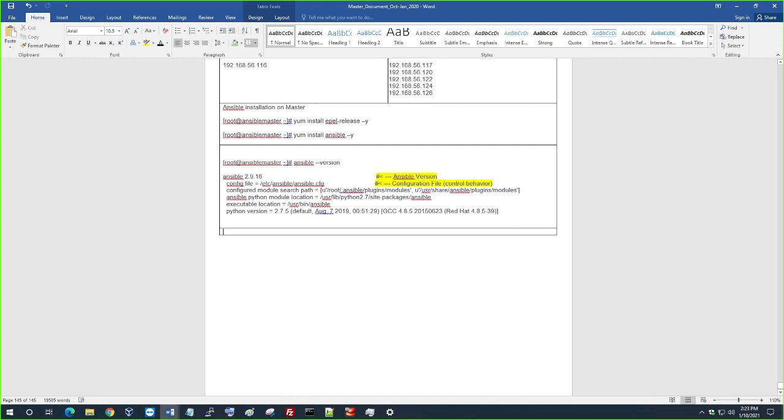So run this: yum install epel-release and yum install ansible. I did both. They work. Okay, good. So now, if you look at the config file, let's look at the configuration file in here.